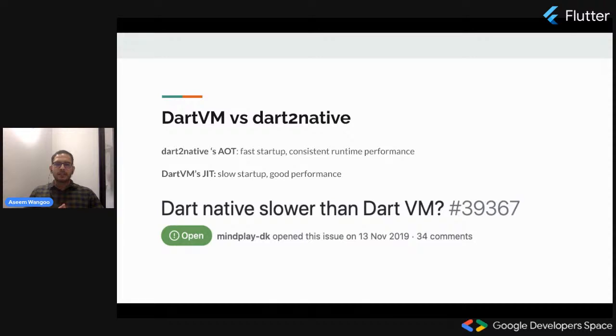So now if we talk about the comparison between .vm and .native, there is an open issue raised by people using this feature that .native is somewhat slower than .vm. The link to this issue is mentioned in the slide description.